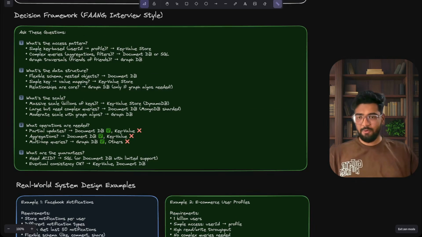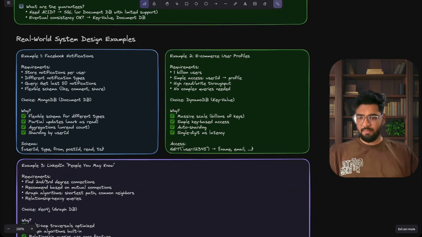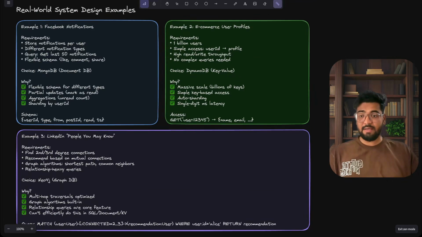So this is how you will come up with any of the databases that will suit your requirements. You will discuss the requirements. You will discuss the trade-offs, and this is how you need to select the database that is perfect for your need. Now let's talk about some of the real world examples.